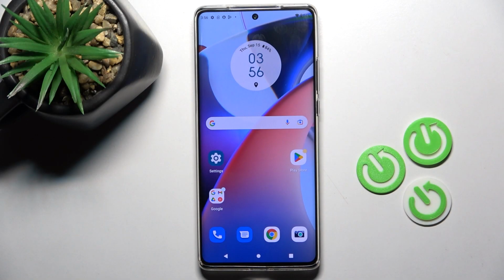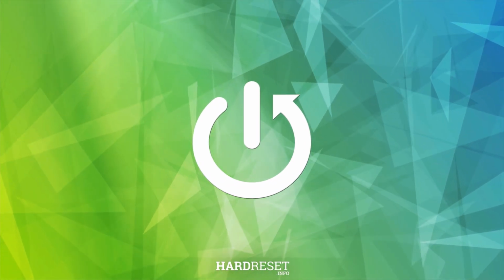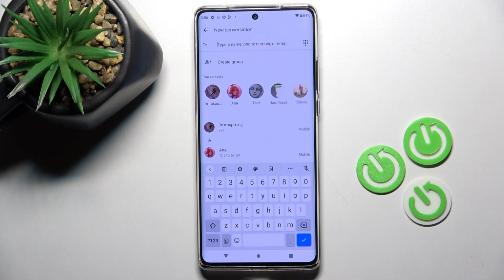Hello everyone, here we've got Motorola Edge 30 Ultra, and let me show you how to change keyboard language. So at first, let's open messages or any other area where you can input some text. So here you can notice the current language.